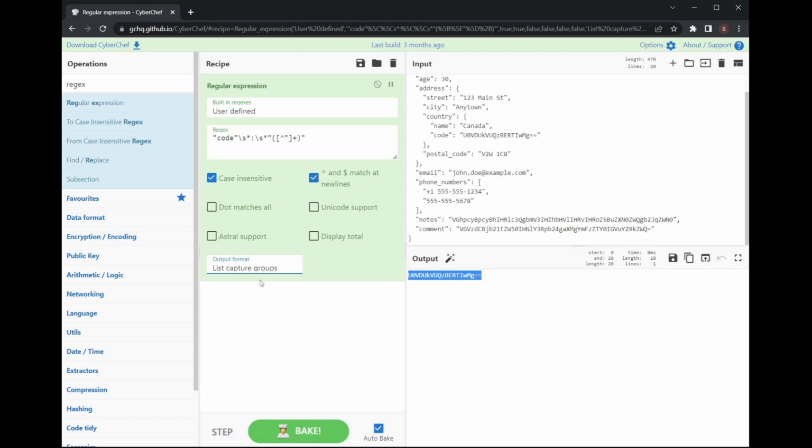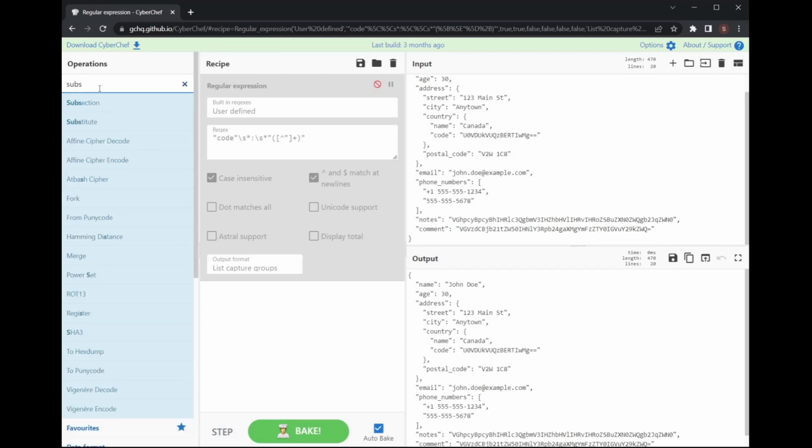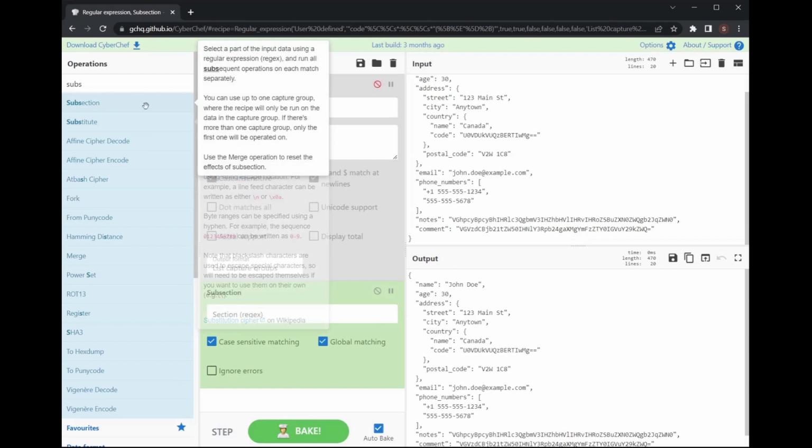So now the next thing would be subsection. Now that we have our regular expression, we'll use subsection, which will tell CyberChef, hey, you're splitting your operations, right? With subsection, you're telling it, grab this part of the text and perform base64 decoding. So with subsection, that will help.